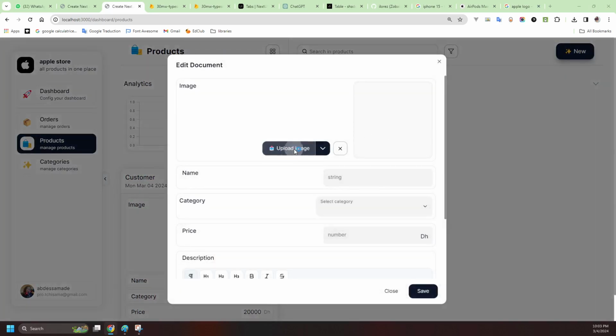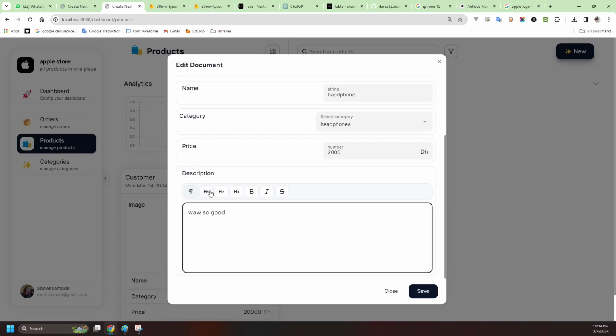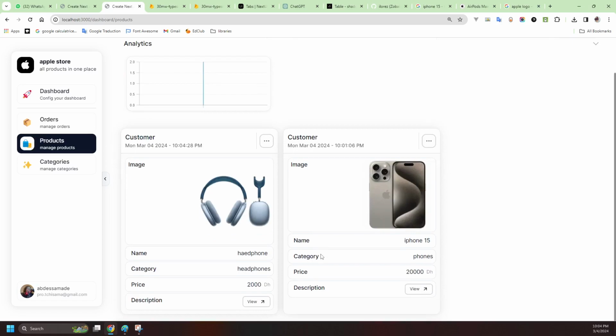Let's make another product here, and I'm going to choose this one here. And yeah, all good. Name is Apple headphone. I don't know the name of it, but it's just Apple headphone. Just delete that, and it's headphones. The price is only, and wow, so good. All right, I'm gonna save it, and we have now two products.